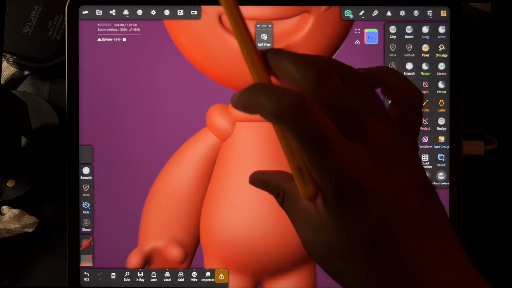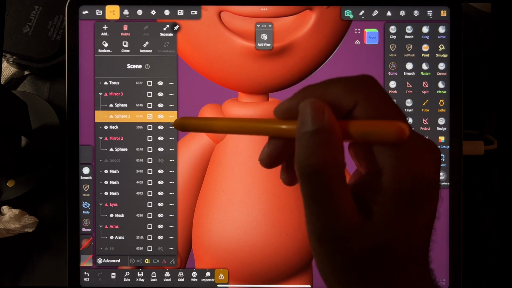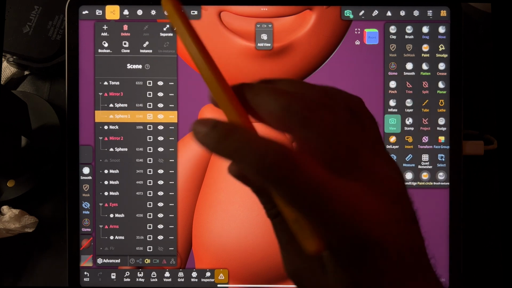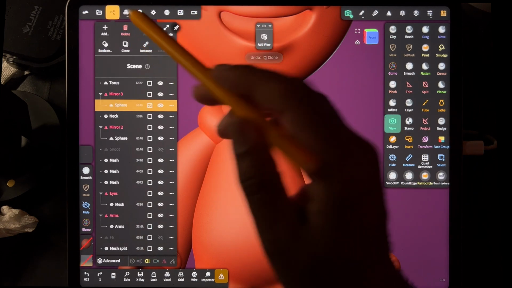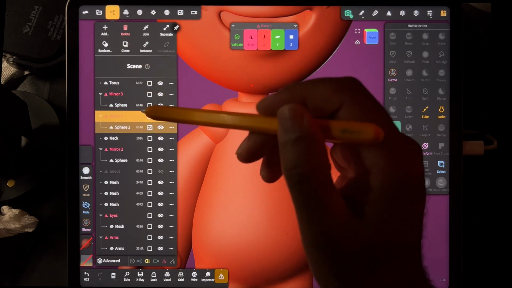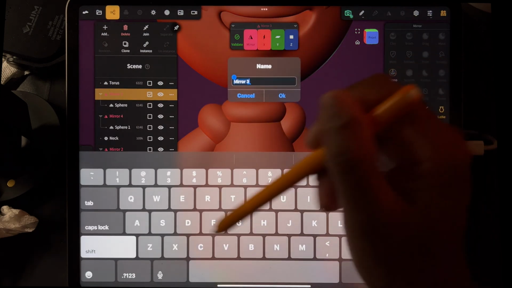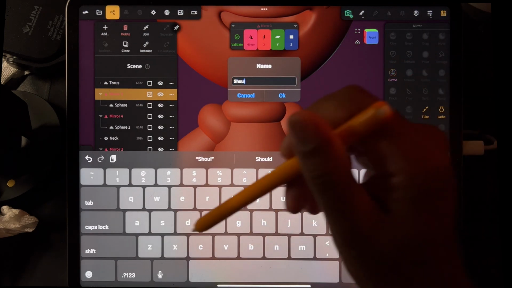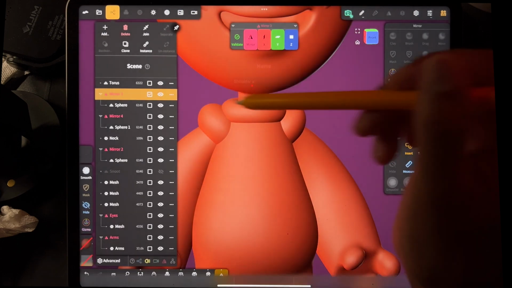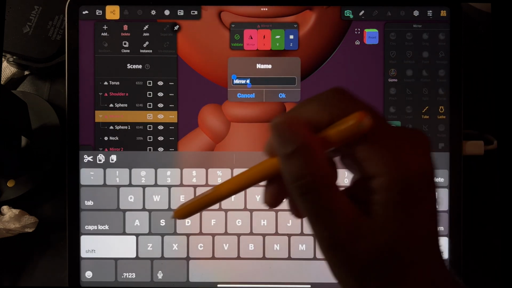And there's another thing you can do as well. We can take this sphere and we can clone it. Actually, I have a better idea. Instead of doing that, take the mirror in the sphere and clone it. So now this mirror, let's go ahead and rename that shoulder, maybe shoulder A. Let's take this mirror and rename it shoulder B.